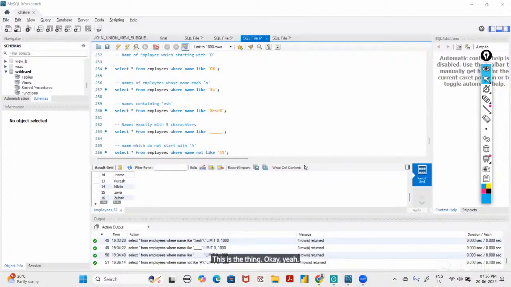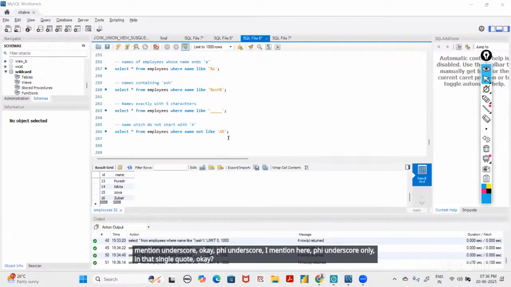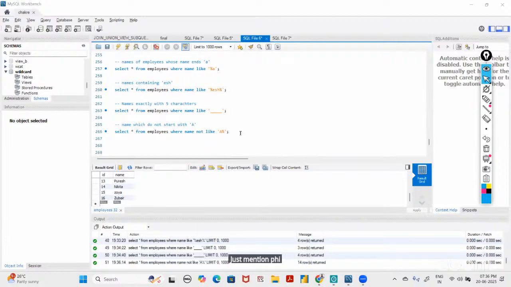No, there is no need to write anything into that blank space, Nivedita. Just mention 5 underscores. I mention here 5 underscores only in that single quote. That's it.